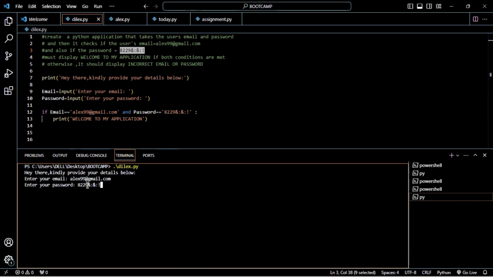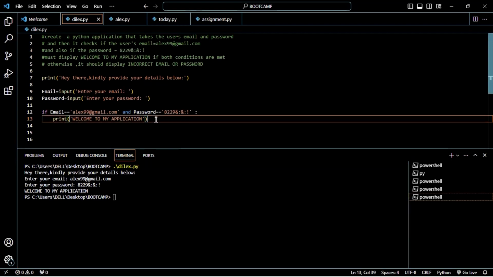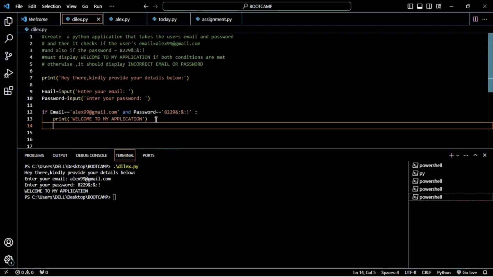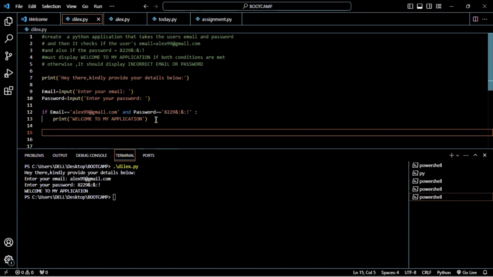So since the email and password are correct, we've told the application to display welcome to my application. So let's see whether that's what's going to happen. Yes, welcome to my application, as we can see. So we don't have any issues with our code. But then there's also another instance where the user might enter a wrong password and email.